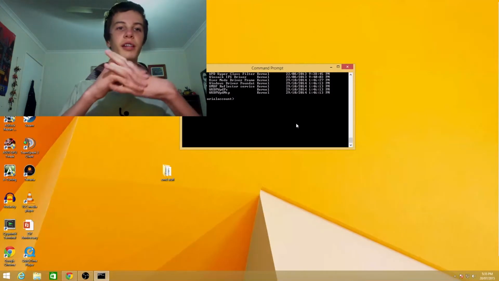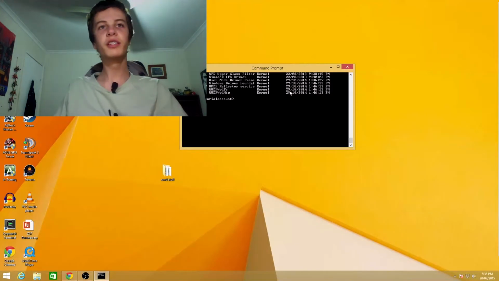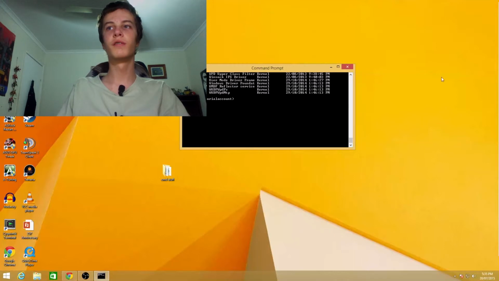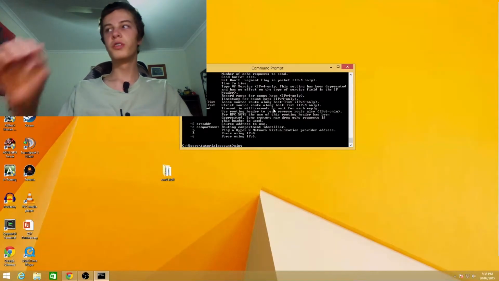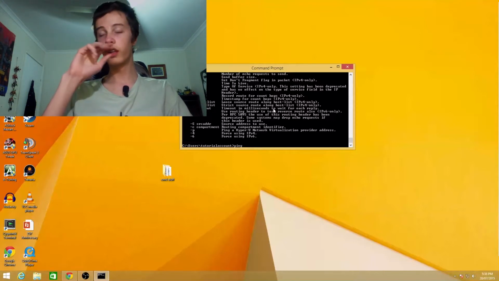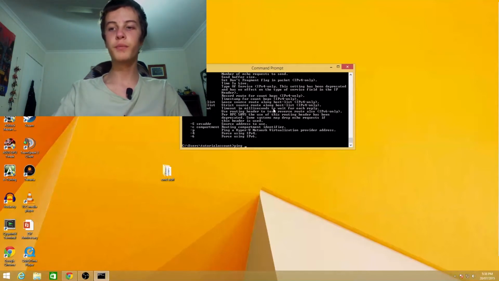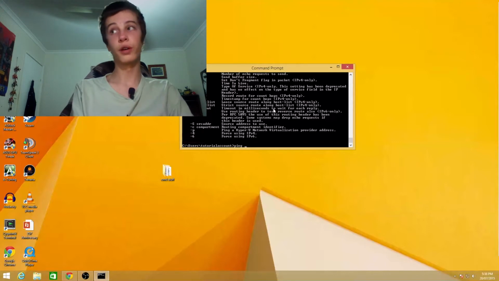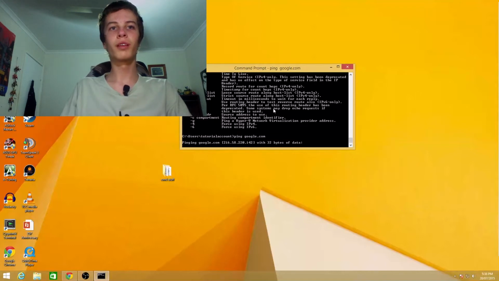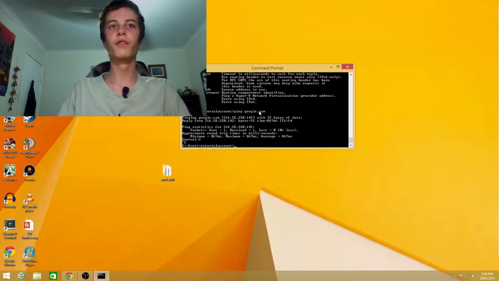Okay, next command. This is a very useful one in terms of troubleshooting network issues. It's the ping command. You've probably seen this before, it's just ping. It's useful to see if the respective computer is online or not. To use this command, you just simply type a website or an IP address after it. For example, ping google.com, and it will go ahead and ping Google for me.